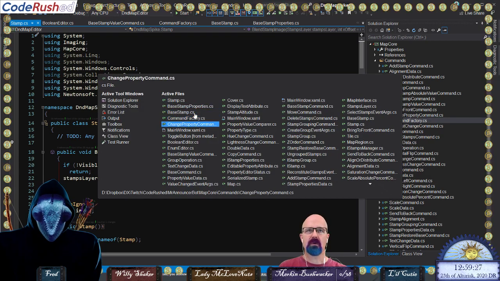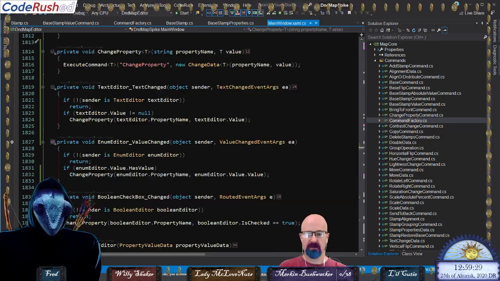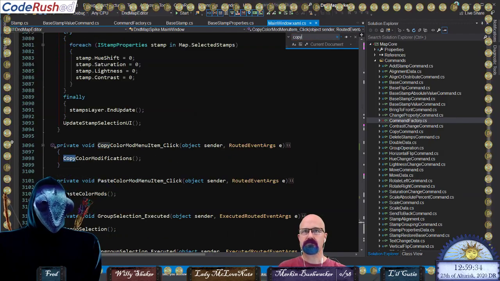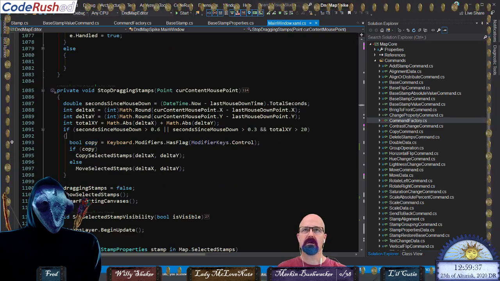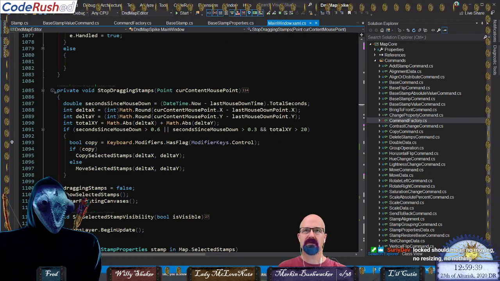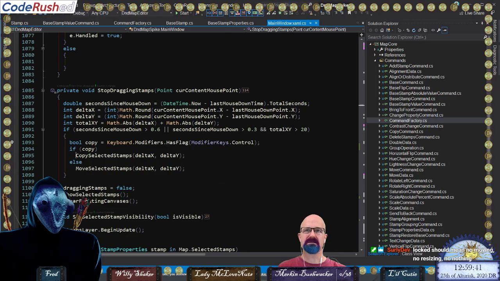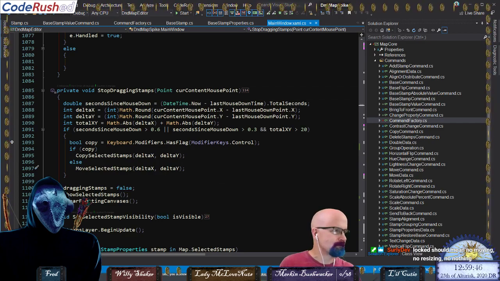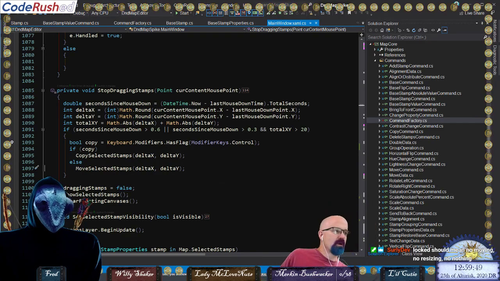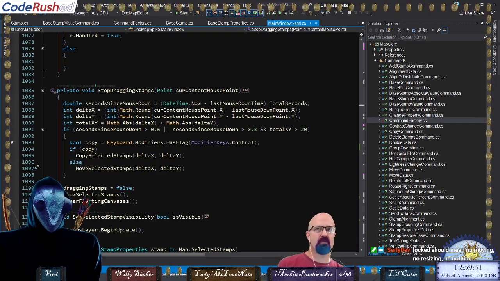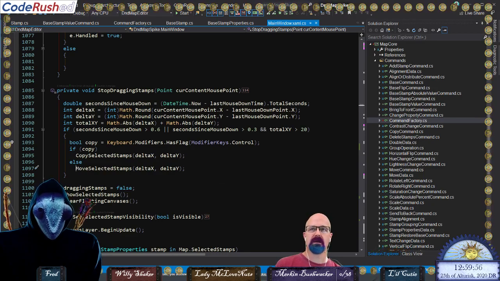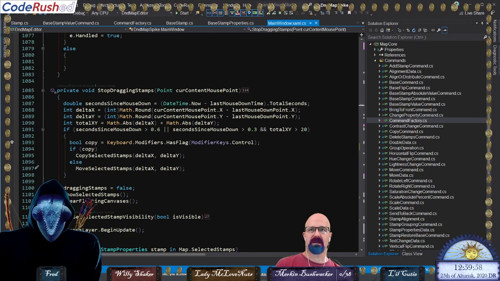See if we can refresh our memory. Where are we moving things around? Well, let's look for the copy command. Here, stop dragging stamps. And we have copy selected stamps and move selected stamps. Oh, no moving, no resizing. Okay, but what about the property changes? Could I group lock stamps together? I think I could. So moving and copying doesn't work, is basically what's going to happen.